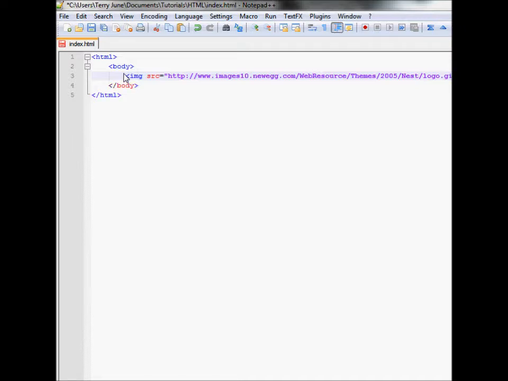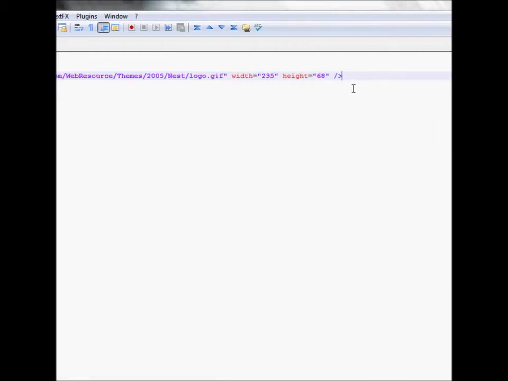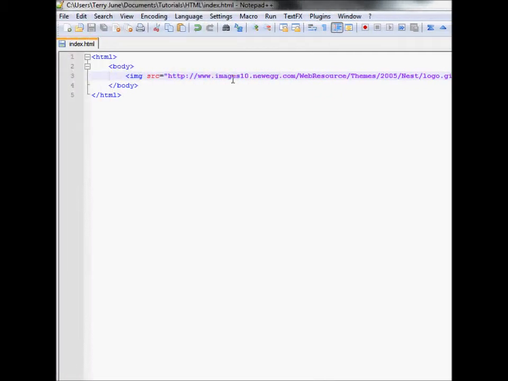Now I've got to set the width. You don't have to do this, but I will. Set the width of the picture in pixels, so 235, can't read my handwriting, is the width, and the height is equal to 68 pixels. Then I put a space and close the tag. As you notice, the ending tag is part of the starting tag in this.